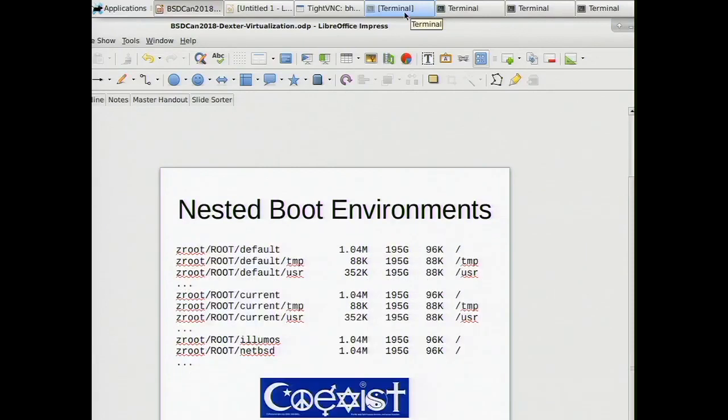Now, I would like to see, given that Illumos uses the FreeBSD loader, a boot environment that is Illumos, be it SmartOS, be it OpenIndiana, coexisting on a zpool with FreeBSD. Why not? Or, as I'll show in a moment, NetBSD, which has just stepped its toe into the ZFS world. So a little coexistence would be a nice thing.